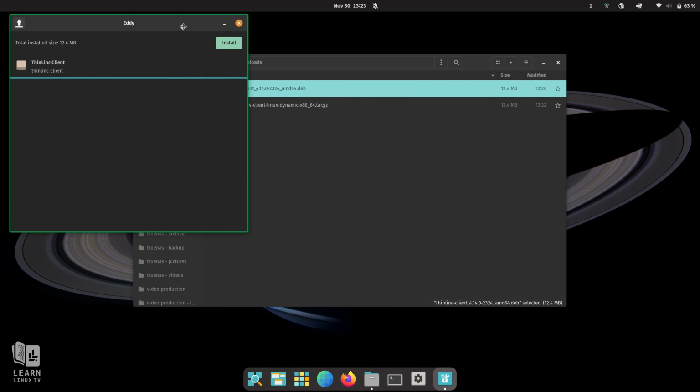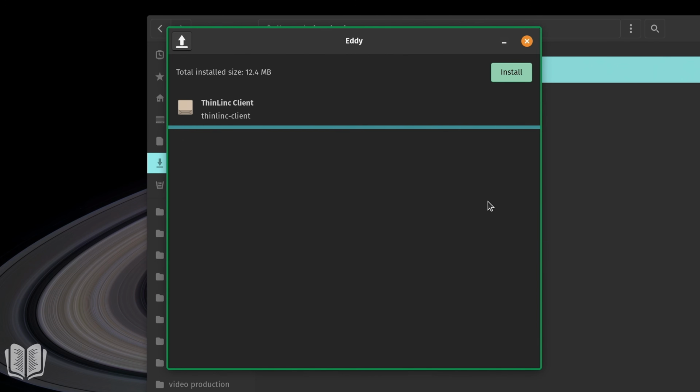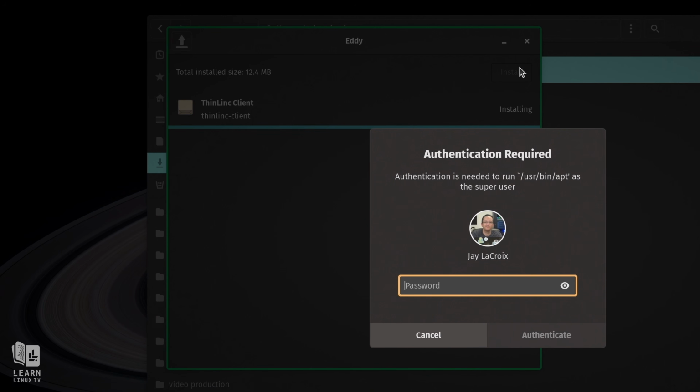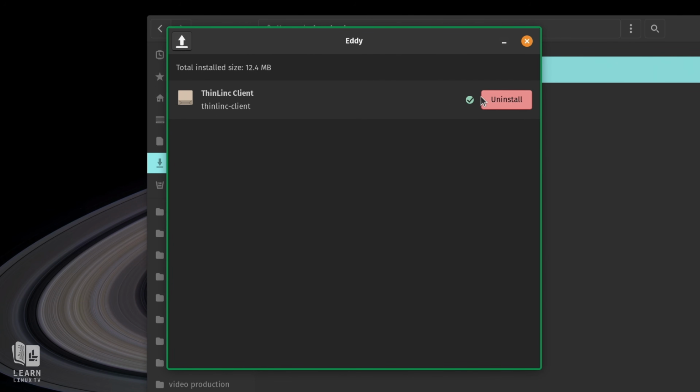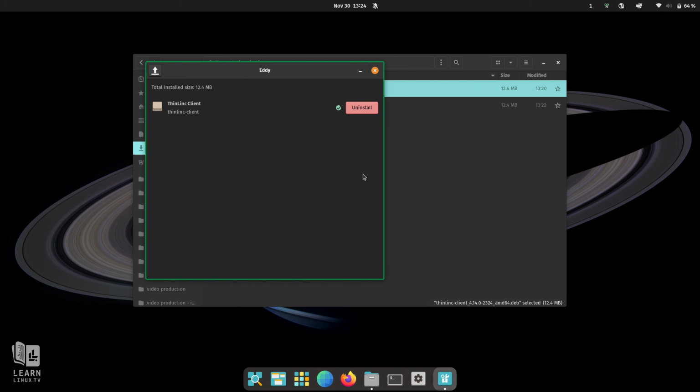So we have the application installer for Pop!_OS open here, and what I'm going to do is click the install button, and then I'll go ahead and type in my password here. And you know what? It's already installed. It worked just fine. Now, if your distribution doesn't support the GUI or graphical method for installing a package, then what you could do is consult the documentation that came with your distribution of choice to find out the preferred way of installing a package, such as one you might download from ThinLinc's website. But for me, it looks like it's already installed.